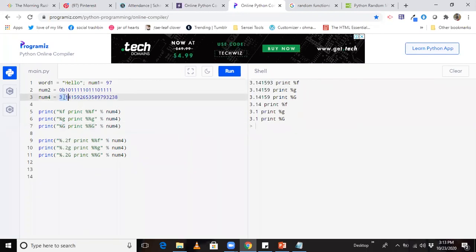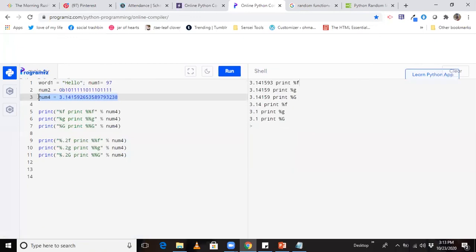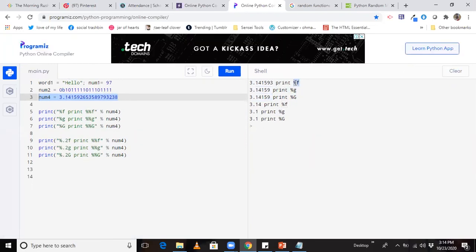So from our value 3.1415, it shortens our decimal with %f. And then %g is shorter by one decimal place than %f. So if the %f of num4 is 3.141593, %g is less one decimal value, only up to 9. The same goes for capital G. Small g and capital G are the same. Less one value from %f.